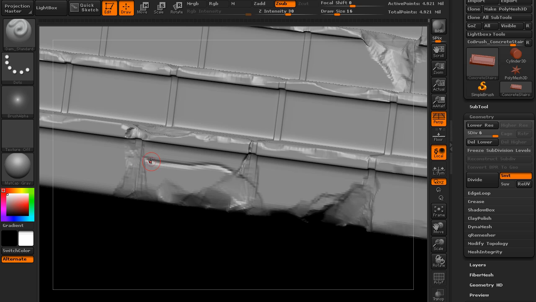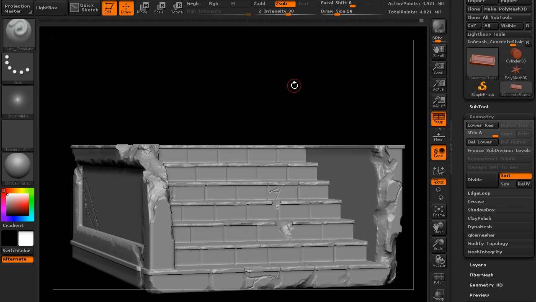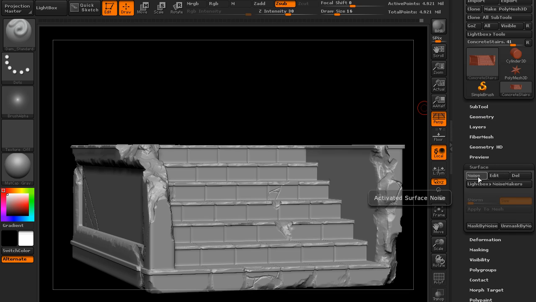Let's do a crack across. Got a bit curvy there. Break one down. Now if I wanted to, I could go a bit further to make this look a bit more realistic. I could add some noise.